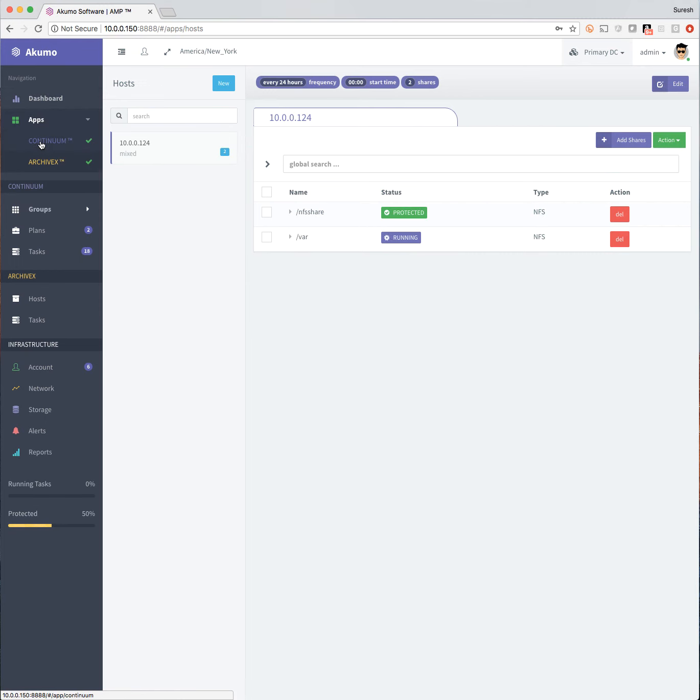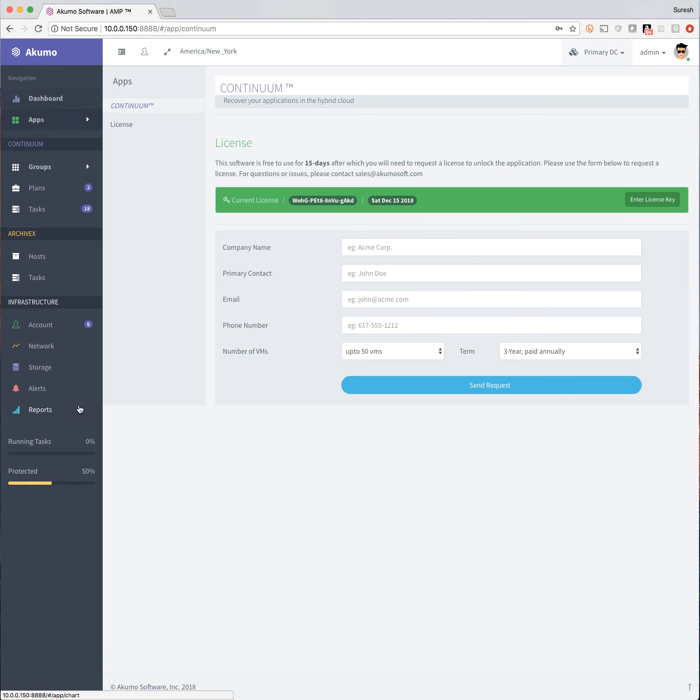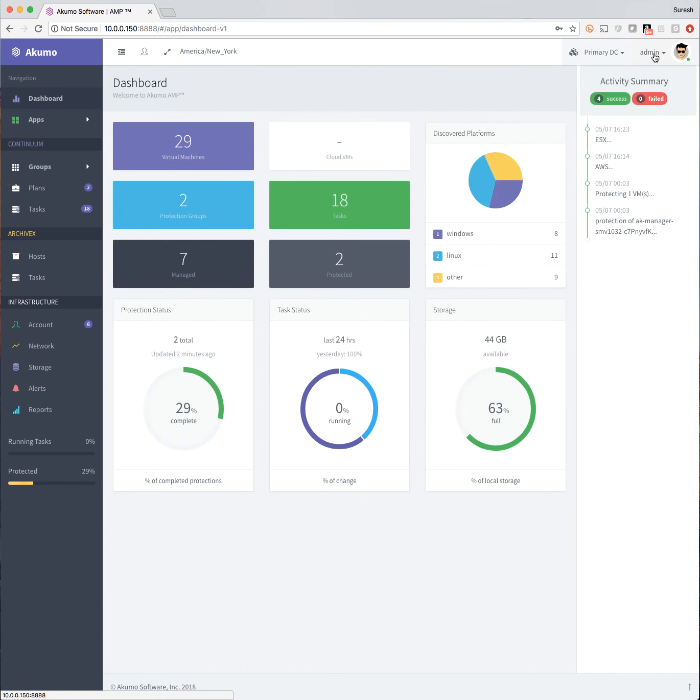The product is licensed separately for DR and for archiving. For DR, it's based on the number of VMs, and for archiving, it's based on the amount of data being stored in the cloud. Again, this is a demo of Akumo AMP, and that's about it.